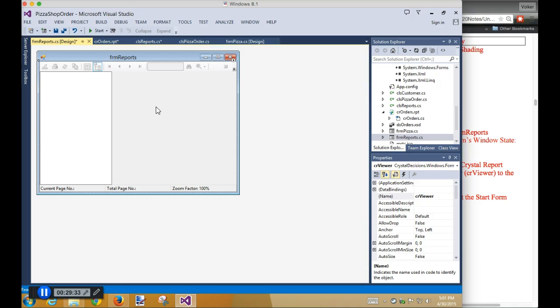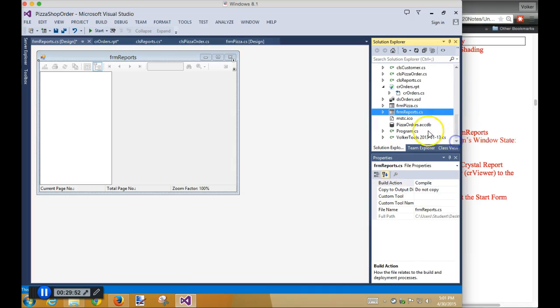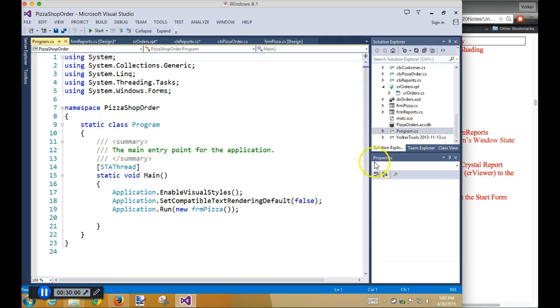Before we do that, I just remembered something I needed to do. I want this form to automatically launch, because we're going to be testing three, four, five different reports. And I don't want to waste my time going to the pizza order form and then having to click on reports someplace to get here. So for testing purposes, let's come down here to the bottom where it says Program.cs. You might remember you did something similar in your welcome screens. Double click that, it'll open up.